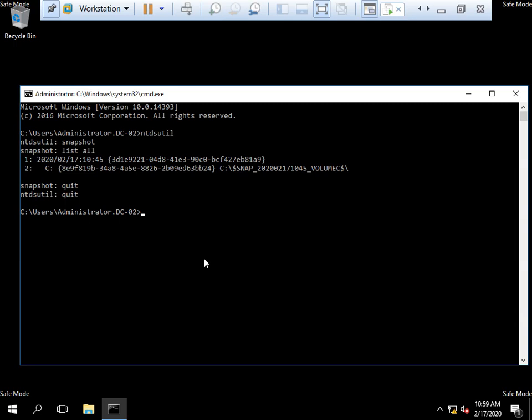If you want to mount a snapshot, or if you want to restore the AD backup, then in that case we go for DSRM mode. So we have two ways to restore the backup. If you have a backup, you can restore it; otherwise, first you create the backup and then restore it. I'll show you how to go for that.